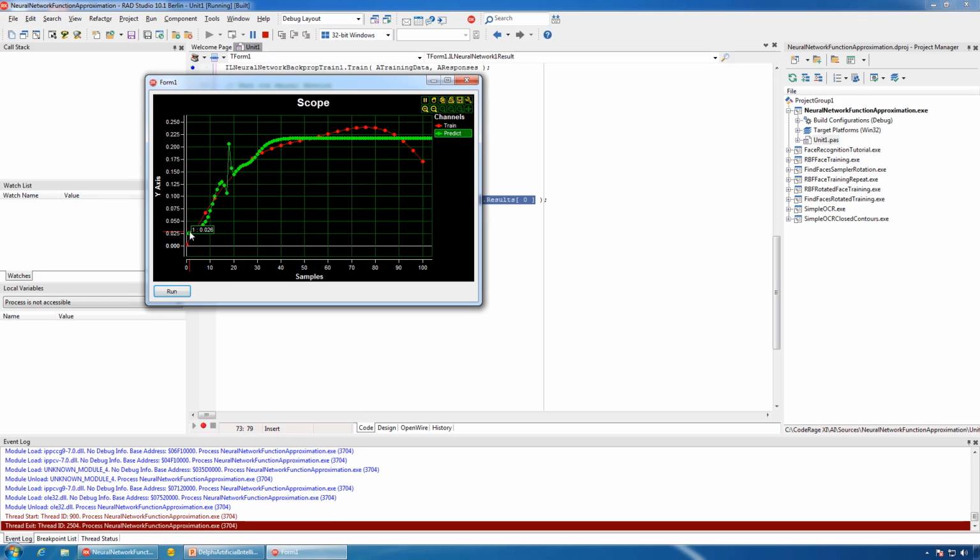Since the neural network starts with randomized neuron values, sometimes we will not be able to get a very good function approximation. If we get a bad function approximation, as in this case, we can simply run again, and most likely on the next run we'll get much better results.